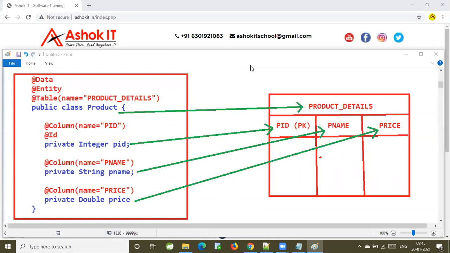Anybody having any question on this diagram, entity and table? If you have no questions, we are good for today. We'll continue tomorrow. Don't ask questions which are not yet covered. Could you please give some points on entity again? Entity is a Java class which is mapped to the database table. The Java class which is mapped to the database table is called an entity class.